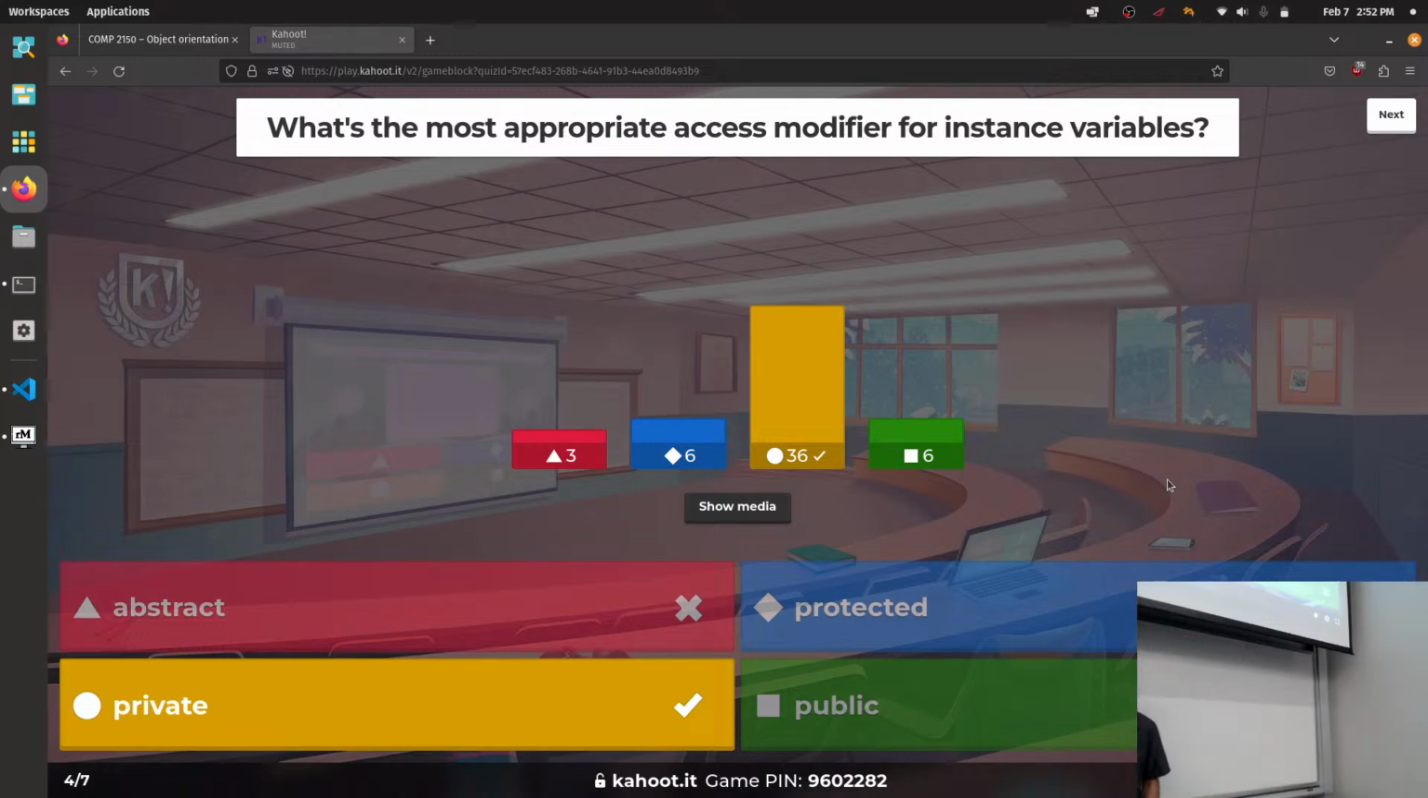Good. Public. Excellent. So private is the good default for instance variables. Public is a good default for methods. That's not universally true. Just to clarify, it's not universally true that methods on a class should be marked public, but if you ever need to use them outside the class, then yes, they should be marked public.